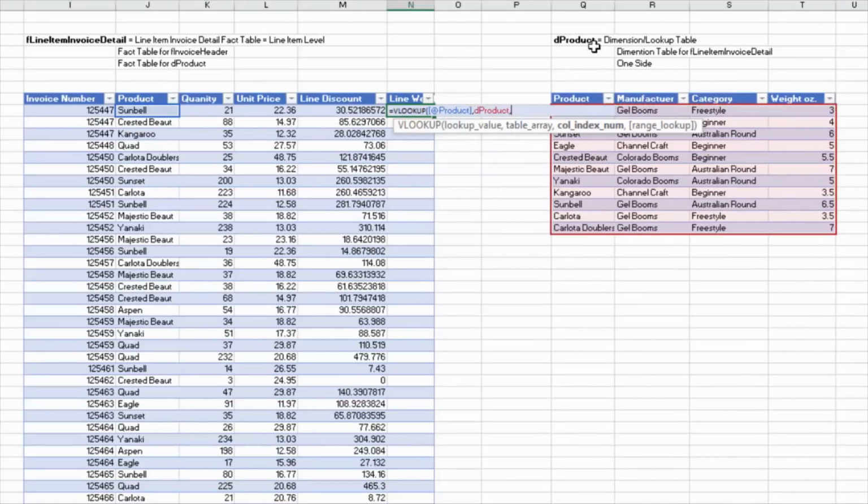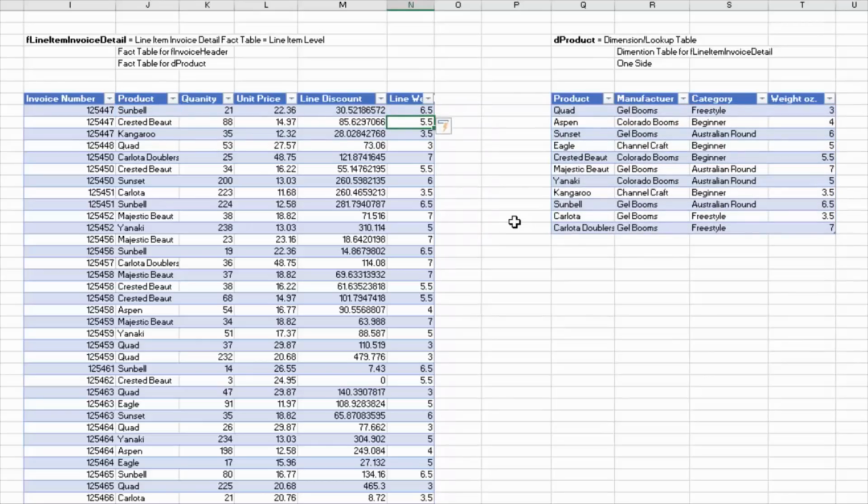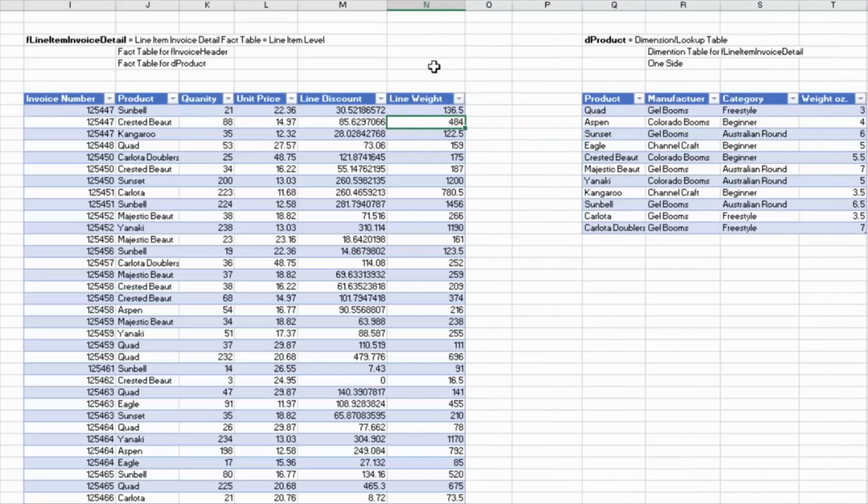Comma, column index number 1, 2, 3, 4. So I put a 4. Comma, I'm definitely doing exact match, so 0. Close parentheses and enter. Now that's not what I want. Up arrow, F2. I need to multiply it times the quantity. When I hit enter, there's our line weight. That will be the numerator for our percentage.